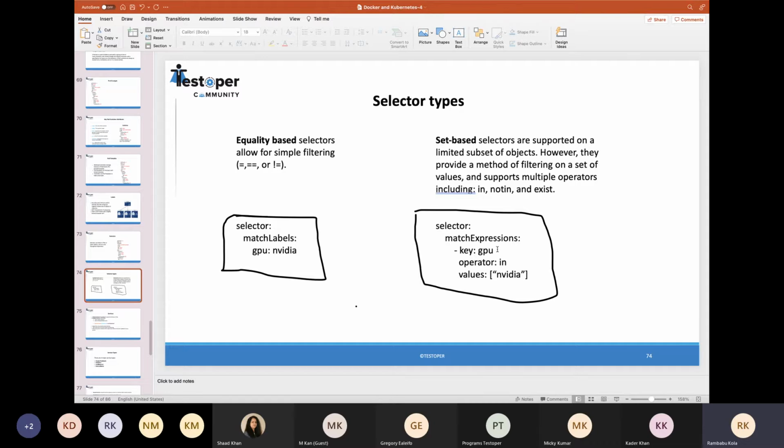With these selectors, we can select and deploy the pods. If the value is not NVIDIA, if you are selecting expressions, if you are giving some other expression, and it does not match the values, then it will not deploy onto that particular node. So it will go to another one. So these are default options like In, NotIn, and Exists.